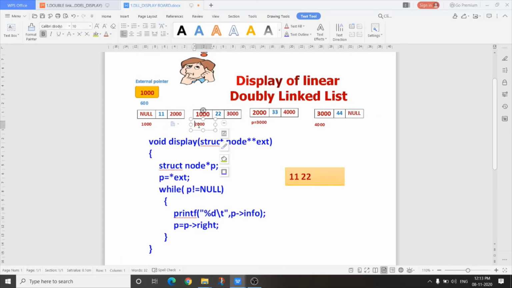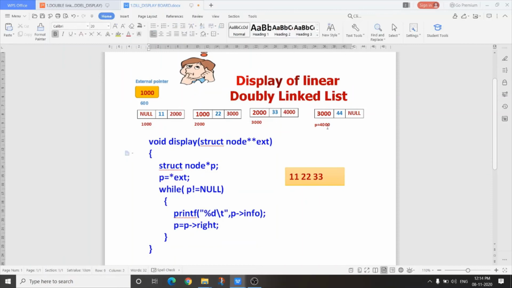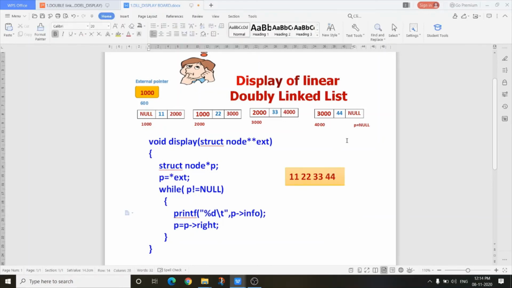Again check. Is p null? No, p is 3000. Printf p arrow info. I am printing 33. P equals P arrow right. P is now 4000. Again check, is P null? No, P is 4000. Printf P arrow info, that is 44. Print 44, P equals P arrow right. P arrow right means P is now null. When P is null, this condition is false. So after printing our linear doubly linked list, we can get this result.